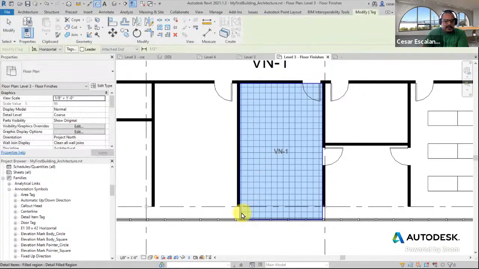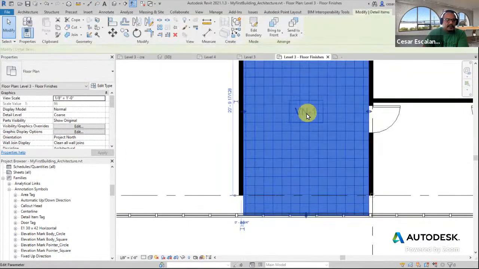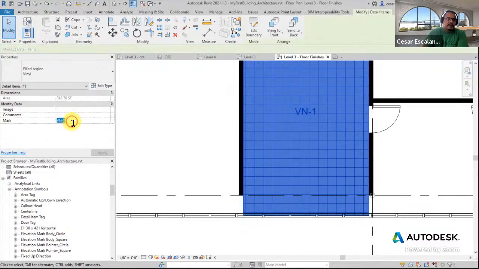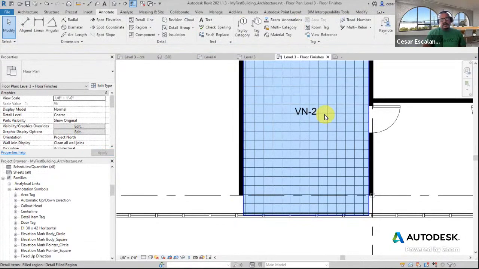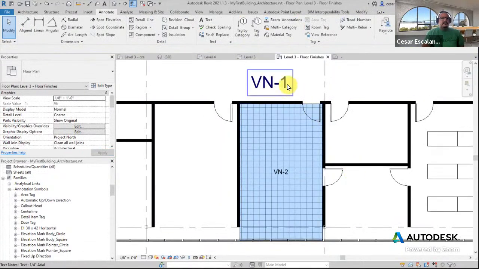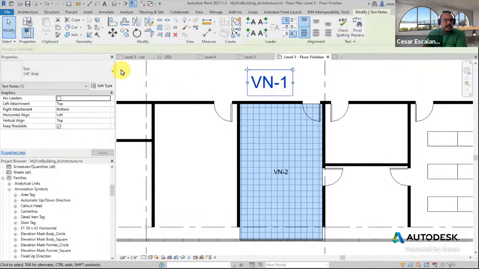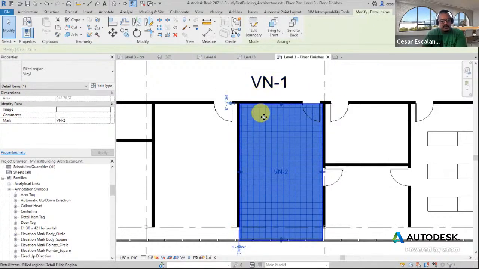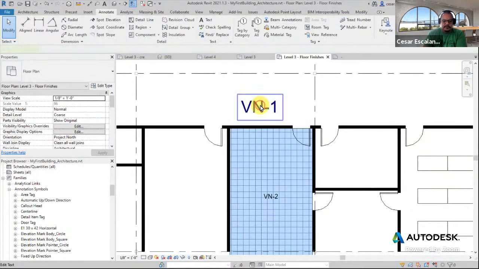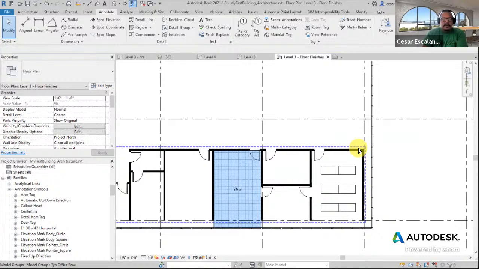And now I'm going to tag it, annotate, tag by category, select the pattern, and notice now how the pattern is reporting the instance parameter. So if I change the instance parameter to something else, it does change it here. This is a smarter way of doing it rather than doing it with text, because there's a connection between the graphic representation of the pattern and the metadata embedded inside it. So for those of you that sometimes do interior finishes, this is one way of doing it.